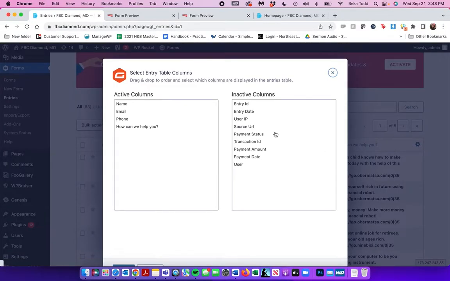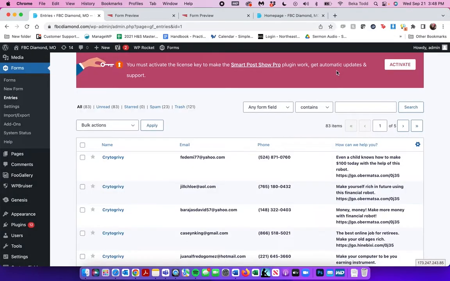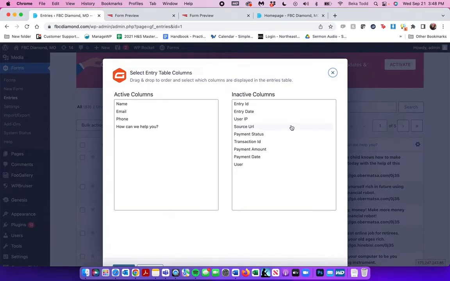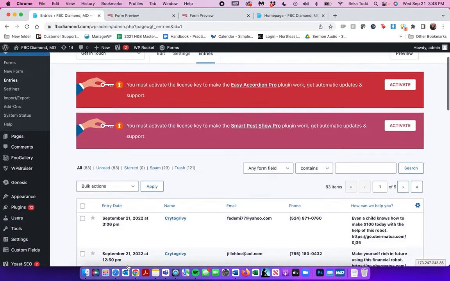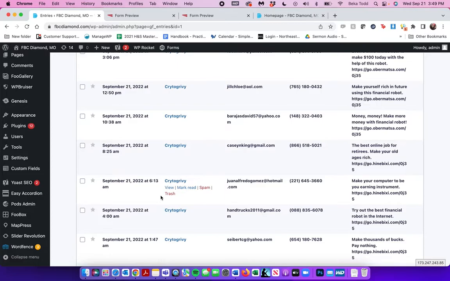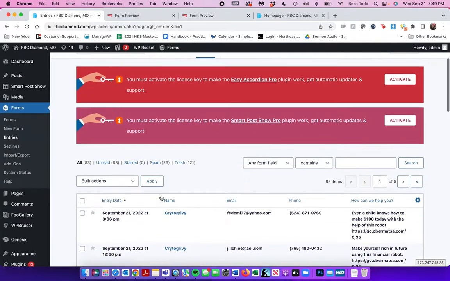And I like to add the entry date so I know how frequently you're getting this spam. Oops, I didn't click save. So I want to be able to see the entry date in these columns, and I don't know why this is always so hidden. So it looks like a decent amount of spam. So, okay, I'm going to look into that as soon as I finish this video.